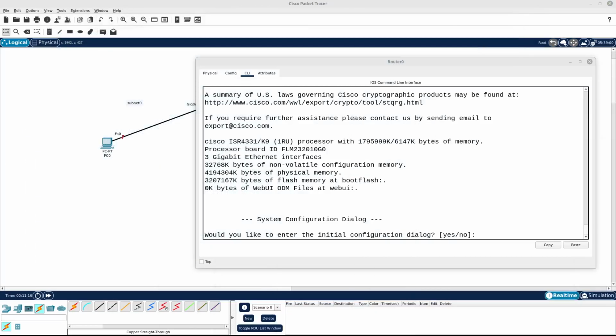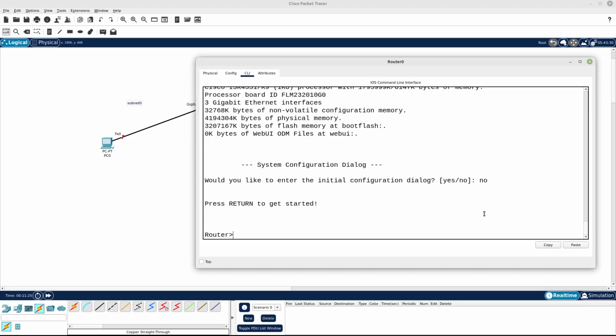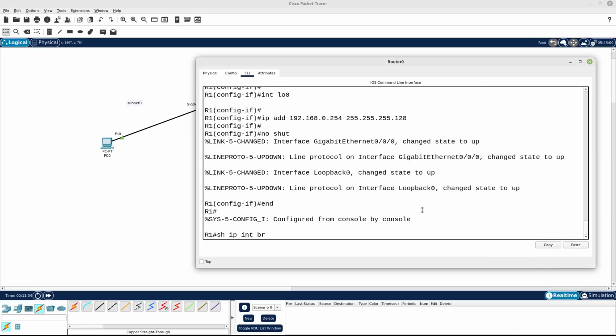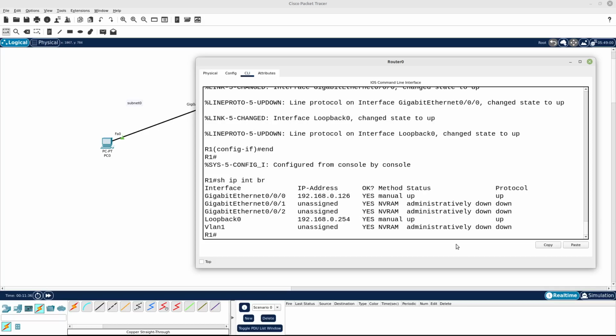Whoops. There we go. So say no, right? Return to get started. Right click and paste, or just click paste here. And show IP interface brief. There we go. That's a little bit better.